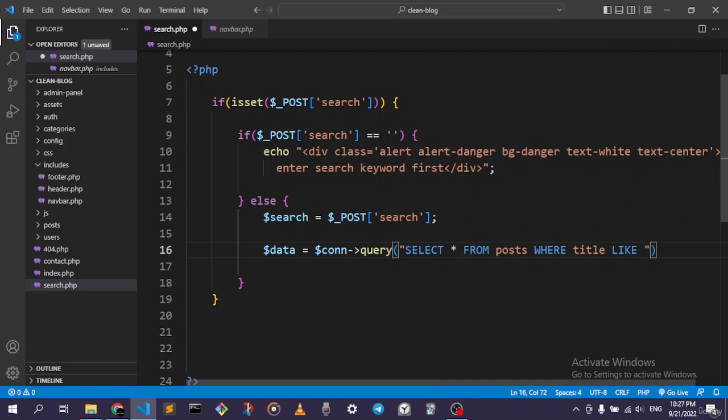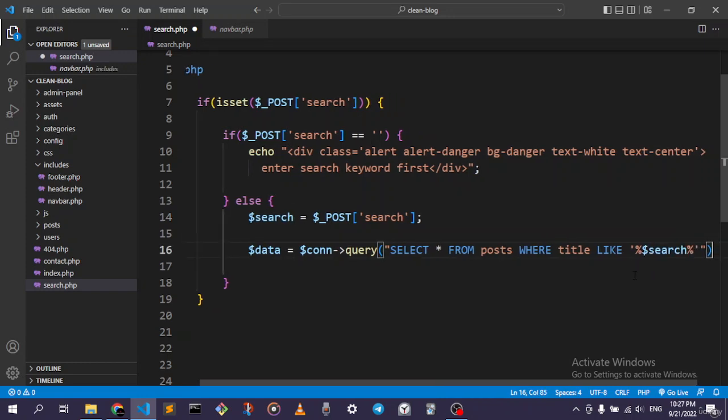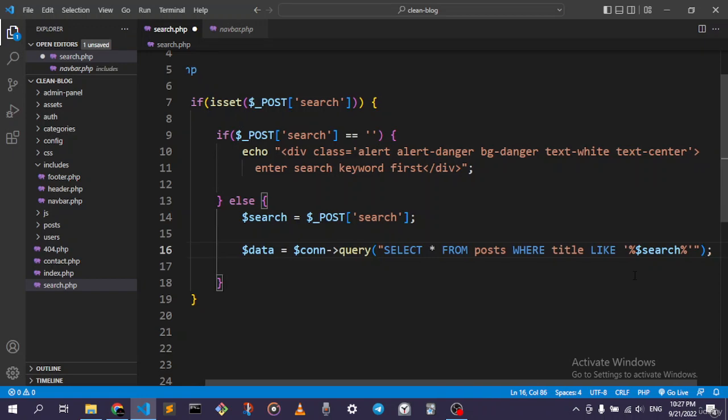all from posts, which is the table that we're searching in, where title like percentage sign and our own data and another percentage sign, and we're going to close this just like that.